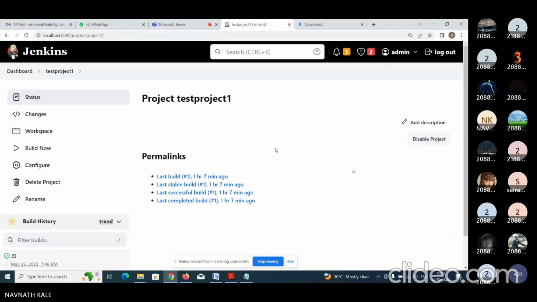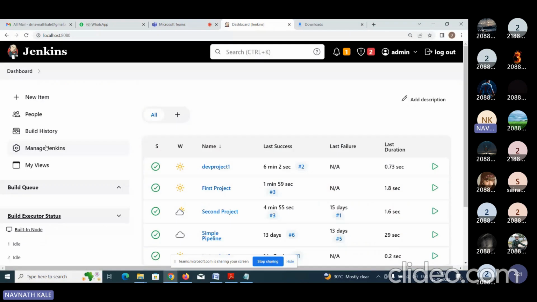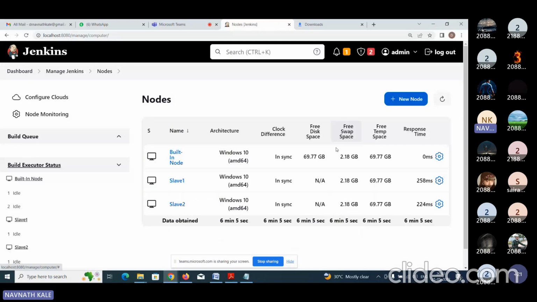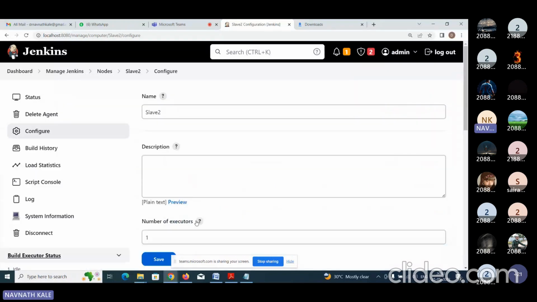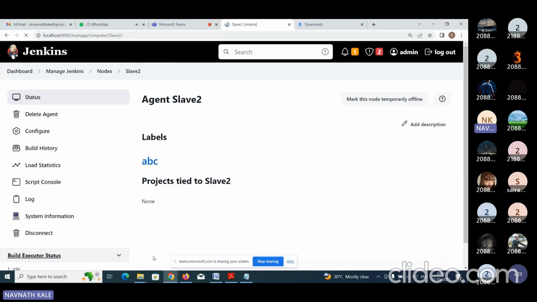Okay, same label you have to assign to slave 2 because I want to run this test project 1 on slave 2. So for this, go to manage Jenkins, go to manage nodes, then slave 2, right click on slave 2, configure, and here label as ABC, same label I'm giving. Then click on save. Now go to dashboard.